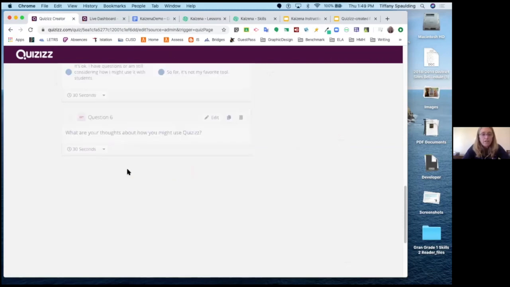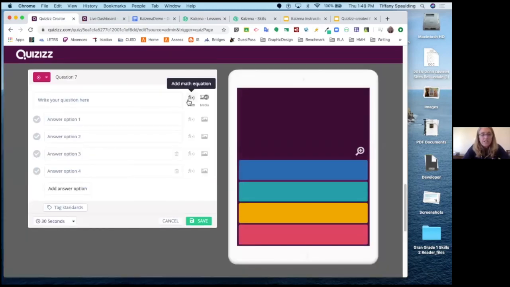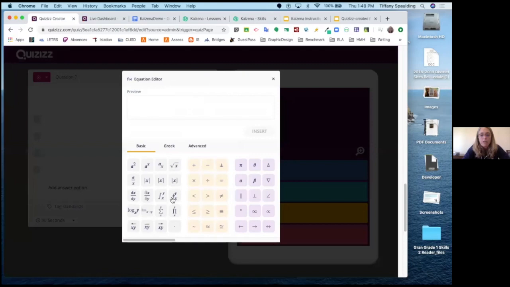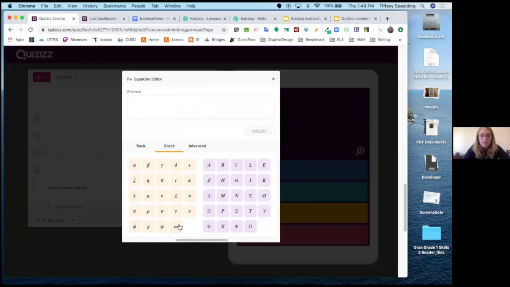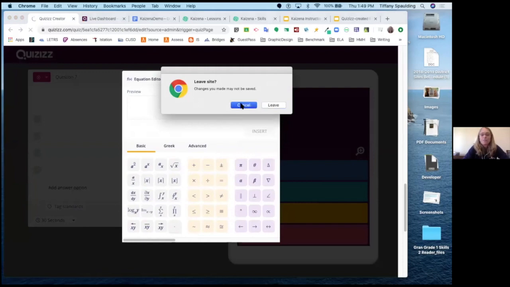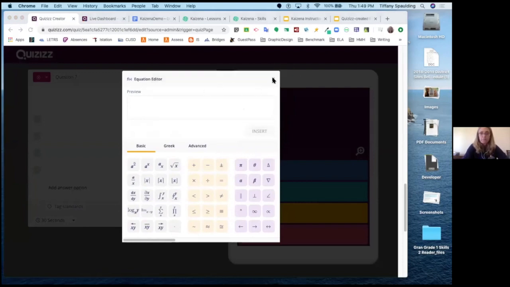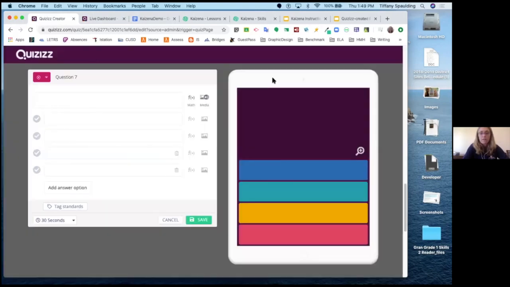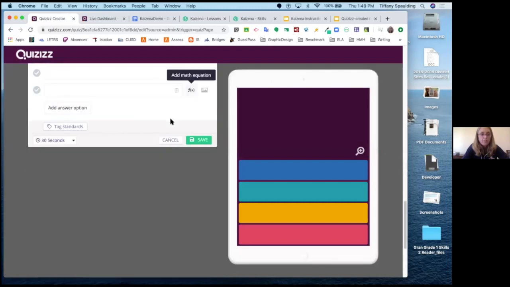One of the other features that I didn't include here is that you can add math equations. And when you type this, it will bring up symbols so that you're able to do that. So scroll through depending on how advanced your math is. Oops, nope, don't want to do that. Close this. Okay, so I've created, I'm going to cancel that.